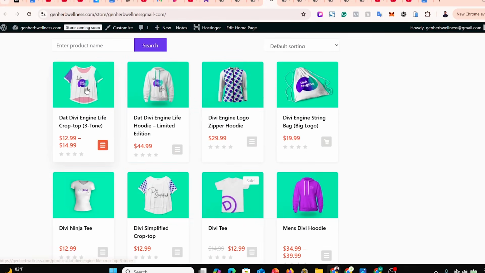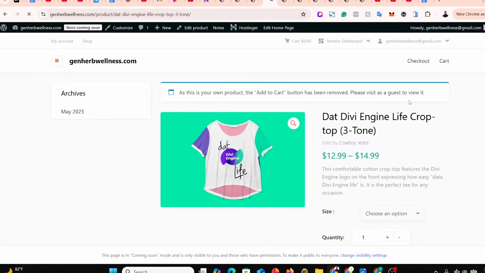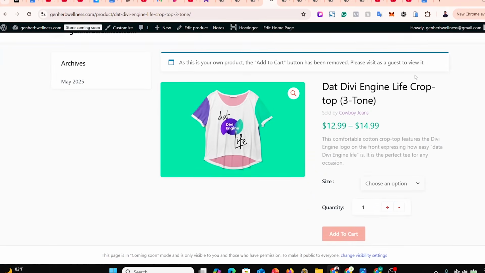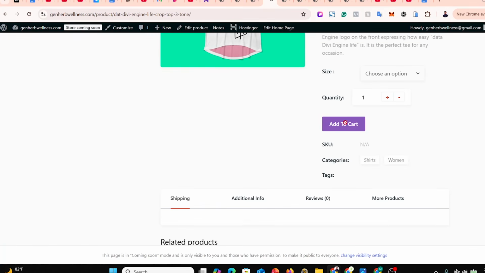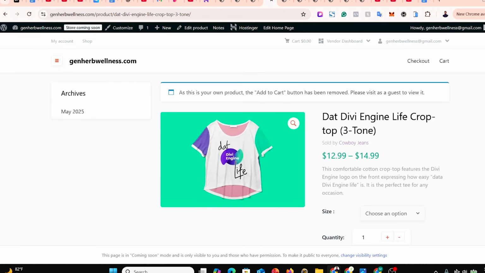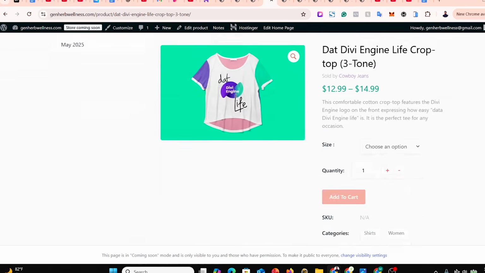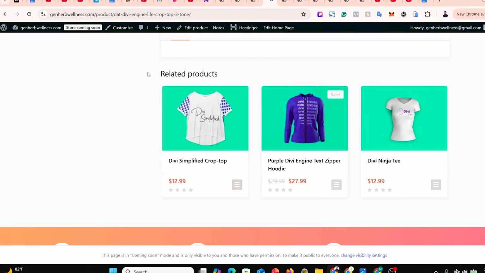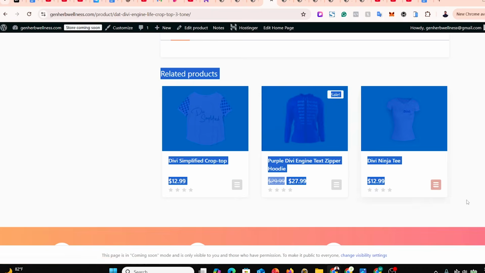If someone clicks on this particular product, let's say someone wants to buy it, they can see the information, the price, and they can click on add to cart. The reason I can't add to cart right now is that it says right here that since this is your own product, we have removed the add to cart button. So I can't click on it, and it can also show related products right here.